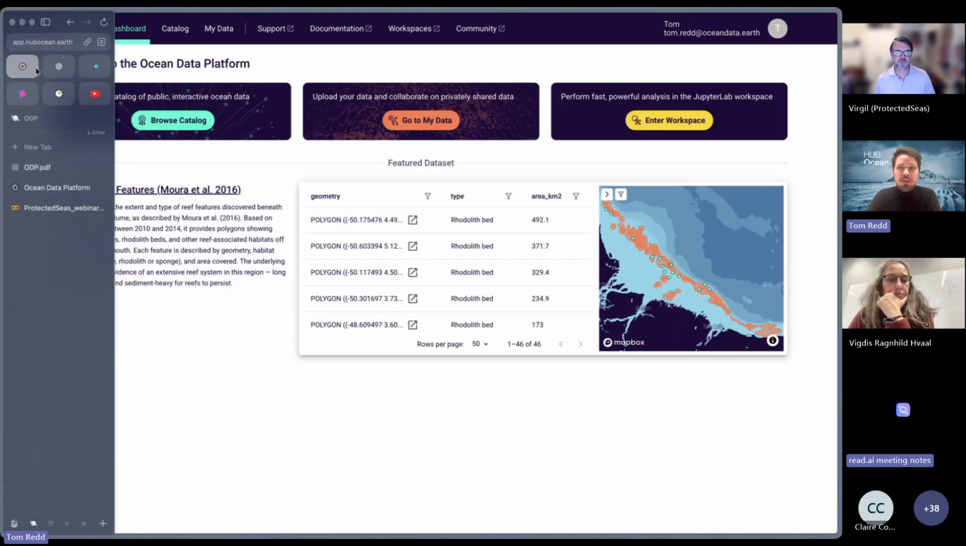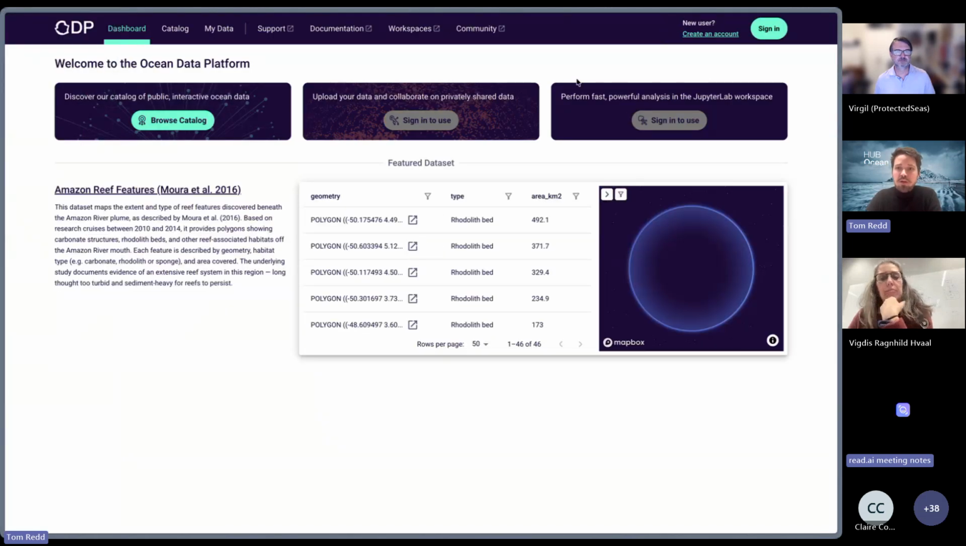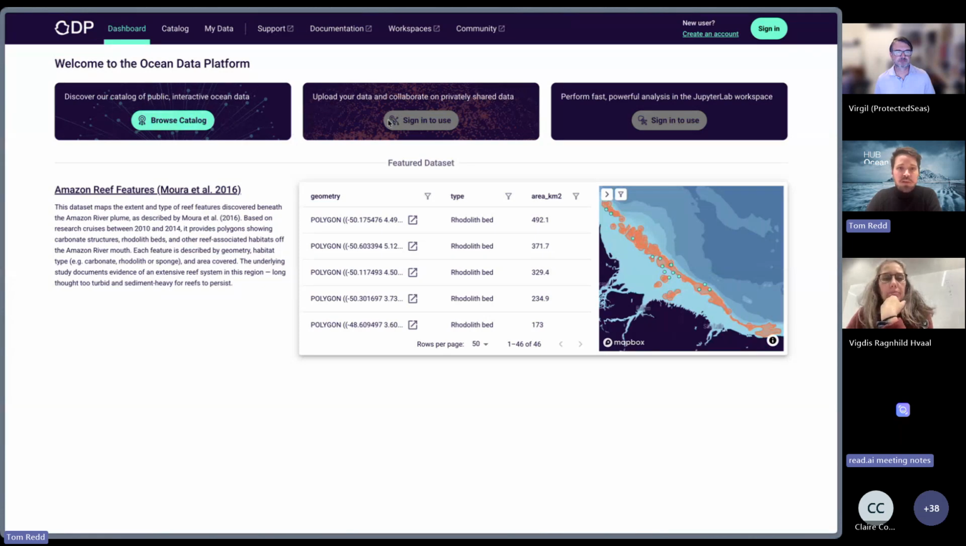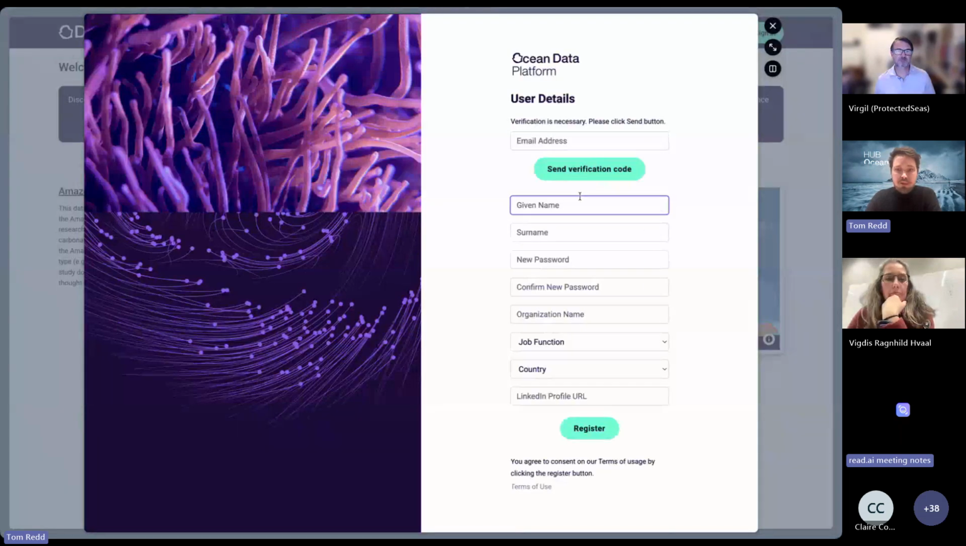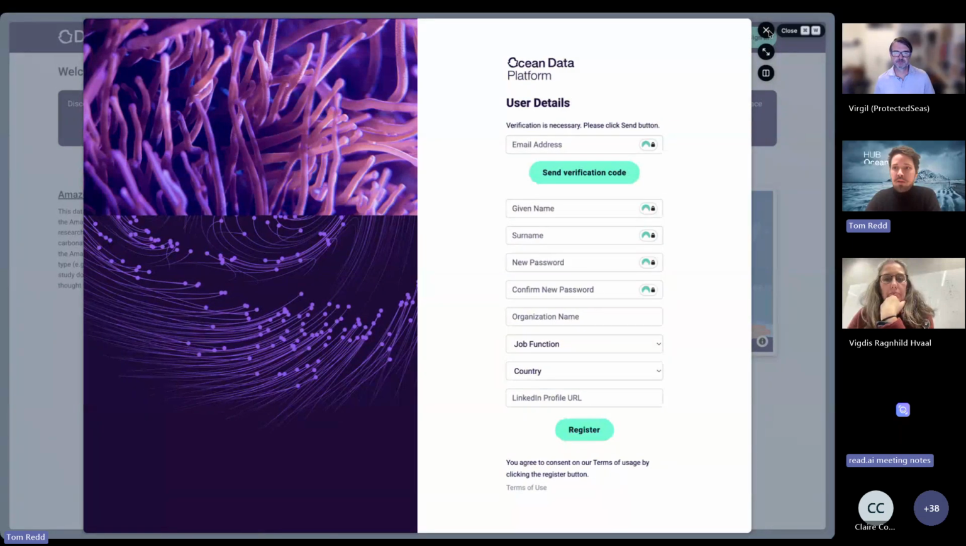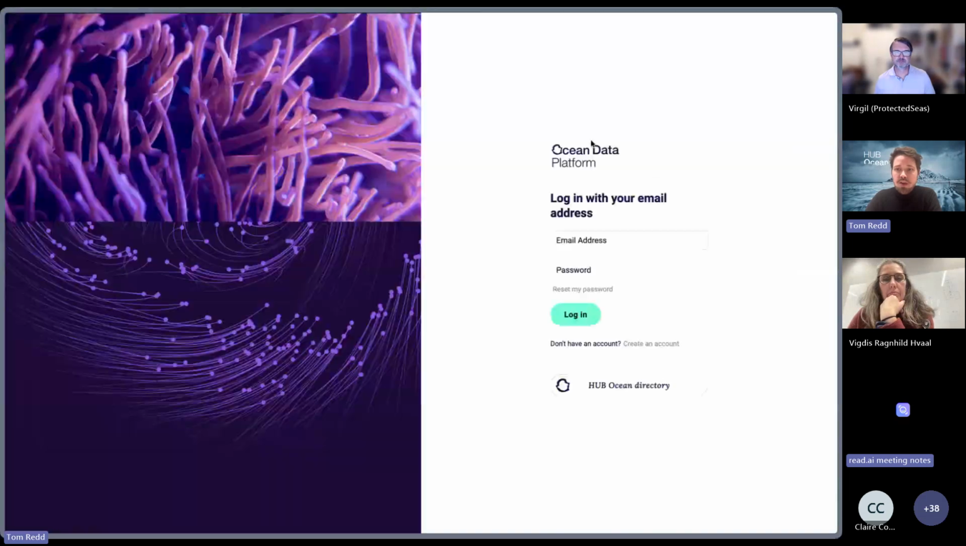So maybe I will just start with a logged out view. If you haven't already logged into ODP, this is what it will look like. You'll have access to the public catalog, but you won't be able to upload your own data. So if you want to do that, you'll need to create an account. It's quite easy. You just put in your email address, get a verification code, and you need a password and things like this. And that will be done. And we'll put a link to the app in the chat so that you can join in. So I'll just sign in with my account, and this is where things are probably going to go wrong.